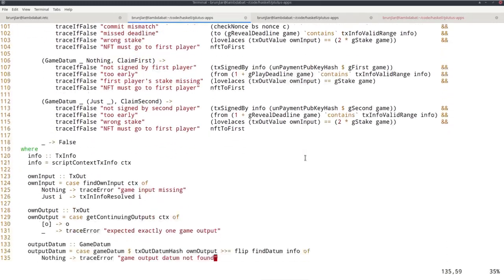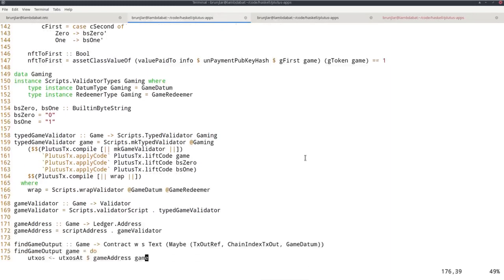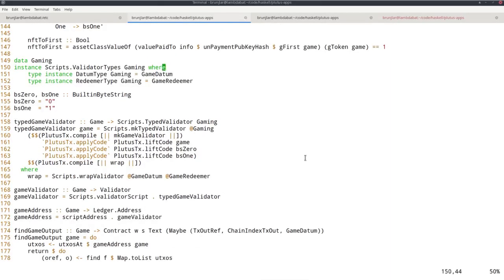So now let's look at the rest of the on-chain code. As always, we define this helper type that just bundles the information about what the datum and the redeemer type are. Here we define the byte strings we're actually going to use for the two choices, 0 and 1. This is completely arbitrary. I could pick any two byte strings there.